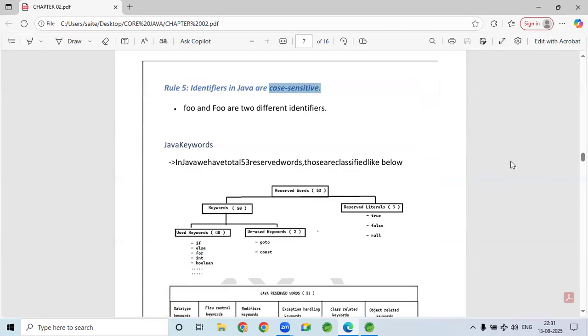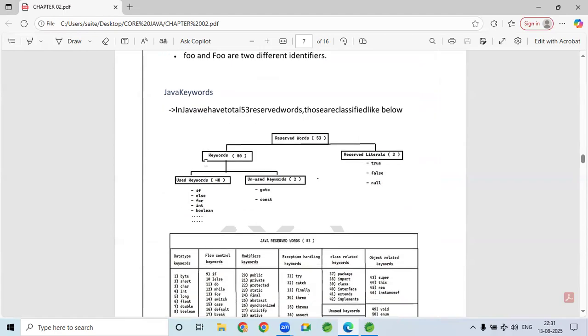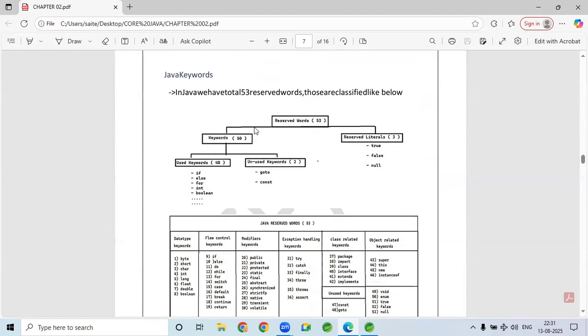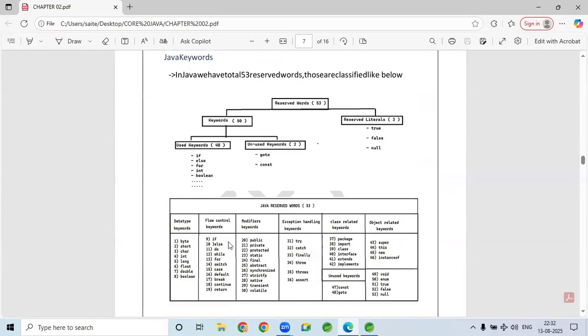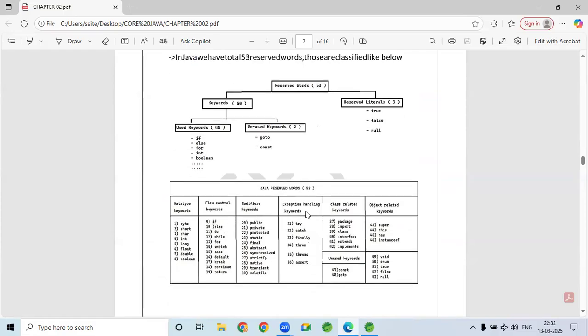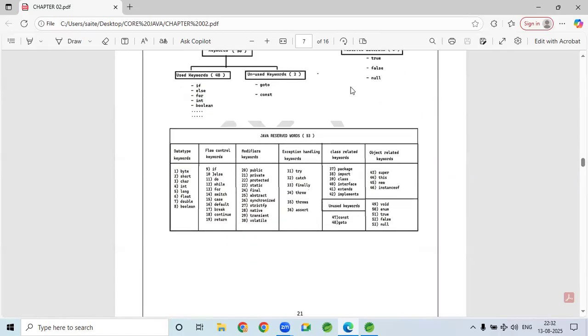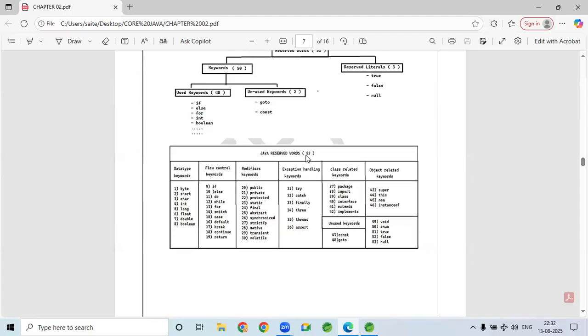Now, the next one here is Java keywords. In Java in total we have 53 keywords here. These 53 keywords are divided into used keywords, unused keywords, and reserved literals. In the used keywords we have if, else, for, int, boolean; unused are goto, const. There are keywords for data types, flow control, modifiers, exception handling, class related, object related. We will use these when we go deeper into the subject. But just remember one point: Java has 53 reserved keywords here. Very good.